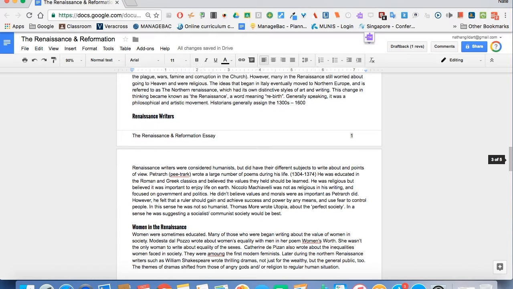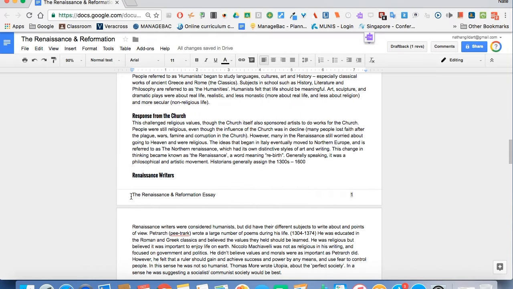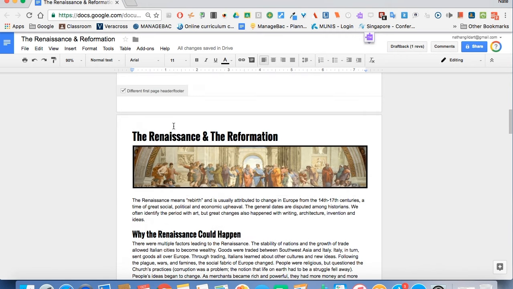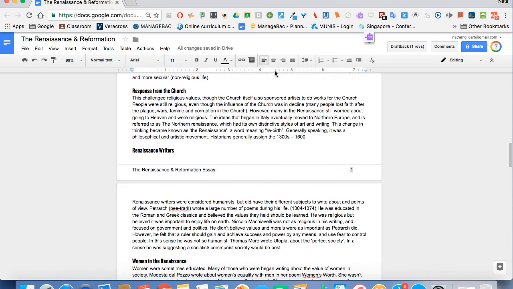That's really your choice. If you wanted, you could take out the Renaissance, or the footer, and put it at the top. So you could have at the top the topic of the whole essay, and then have the number down at the bottom. You can change the alignment.